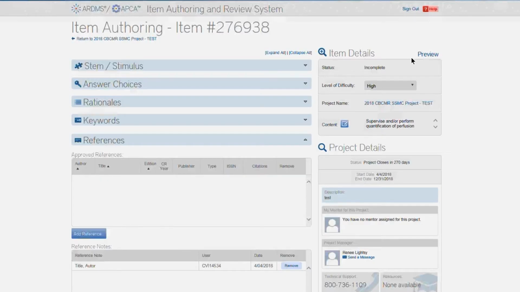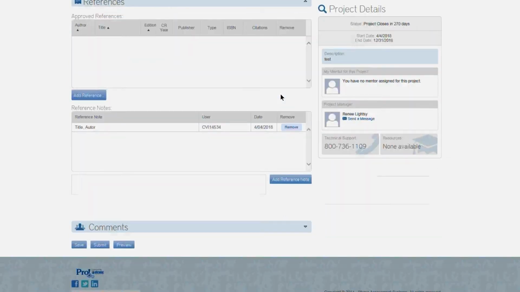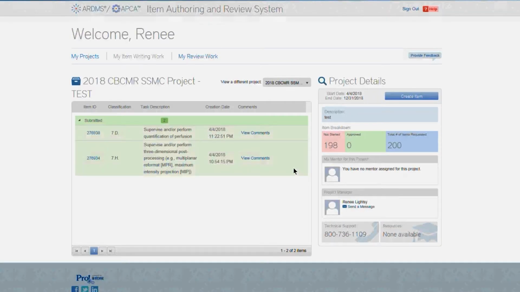Once you feel you've created an item that you would be proud to present on an APCA exam, you're ready to submit it to us. But be certain, because once you click Submit, the item status changes to pending, and it cannot be returned for further editing. You will be taken to the projects page, and you will see your item reflected here, and the task that you wrote to, the date and time when it was created.